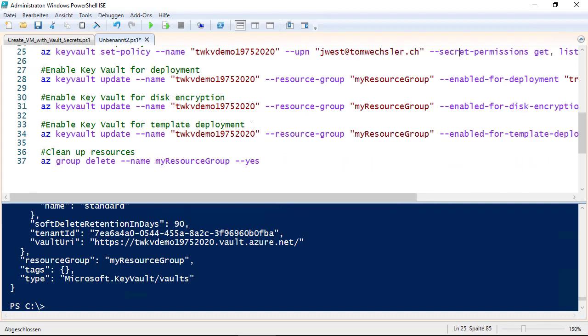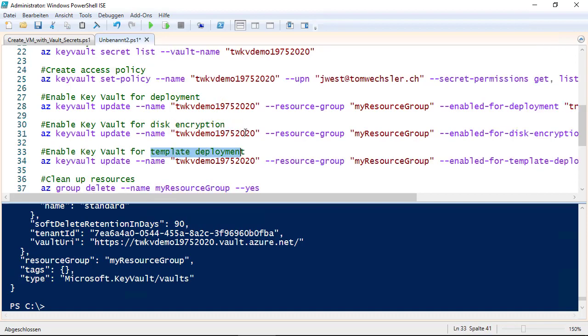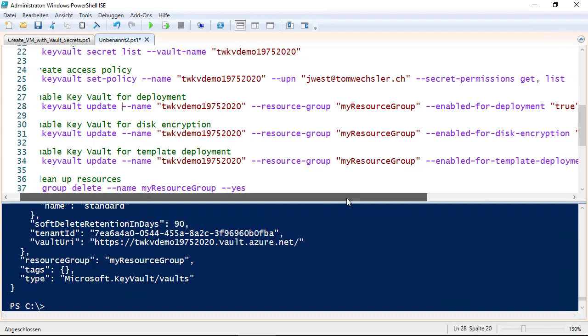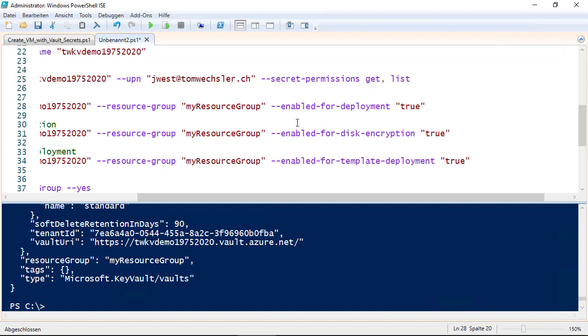Now I would like to activate 3 special options. The special options, for example, that we can use the Key Vault for deployment, that we can use the Key Vault for disk encryption, and that we can use the Key Vault for template deployment. We have to activate these 3 special options. The lines always begin with the same: az keyvault update, the name of our Key Vault, the resource group, that's the same on all 3 lines. But in the end, there will be something different.